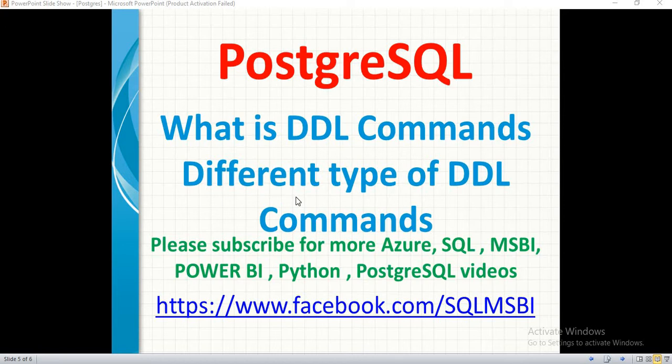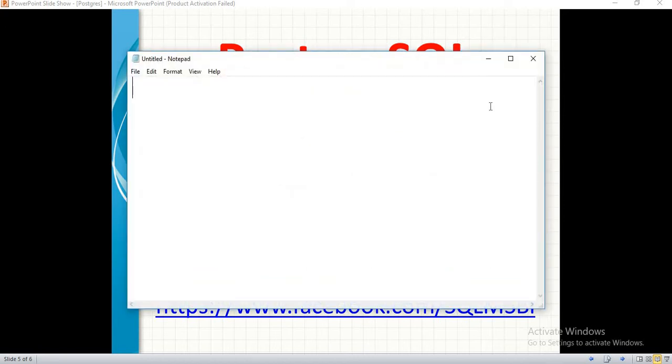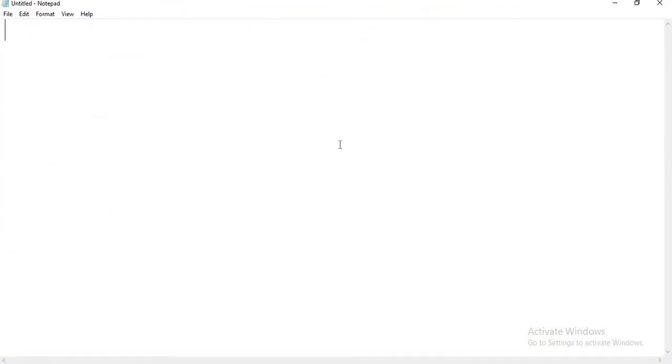The commands which deal with the definition are called data definition language commands, DDL commands in short form. So the different types of DDL commands are create, drop, alter, truncate. These are all the 4 DDL commands in PostgreSQL. We'll talk about them one by one. Hopefully these are self-explanatory keywords.